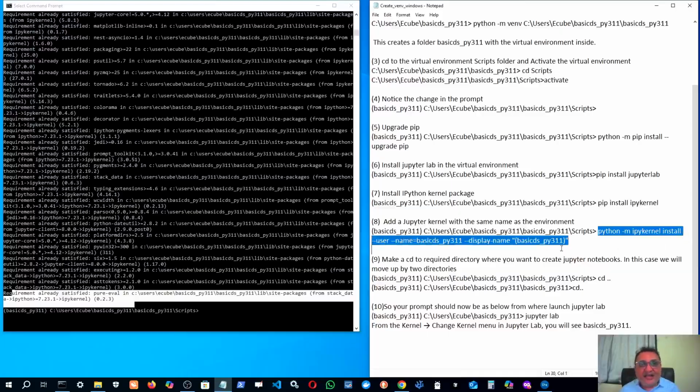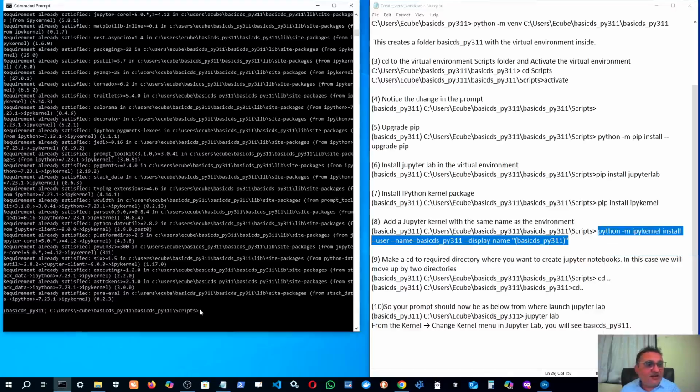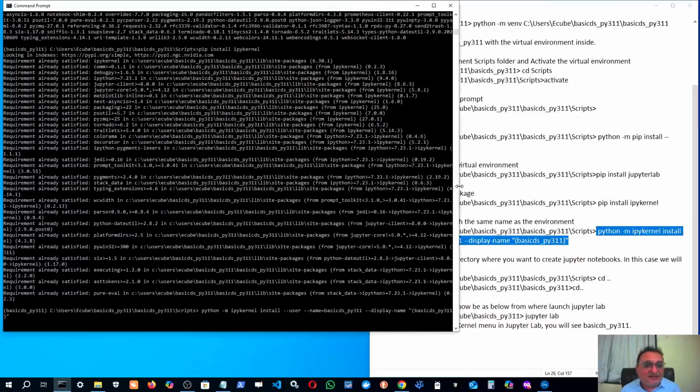So then I install the name of my user. These few steps are required because I want to use Jupyter Lab. These few steps make it easy to use Jupyter Lab in my kernel. Kernel means the new virtual environment. How they make it easy, that you will see. Now what you are doing here is python -m ipykernel install --user, whose name is also basically basic_ds_py311.